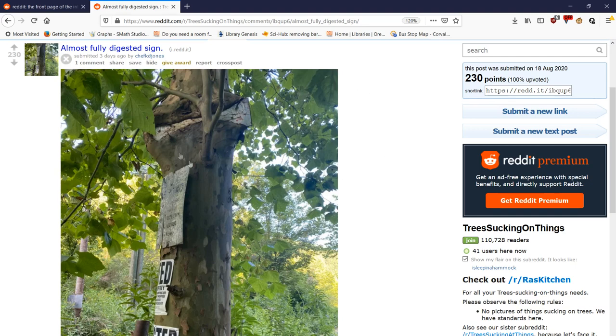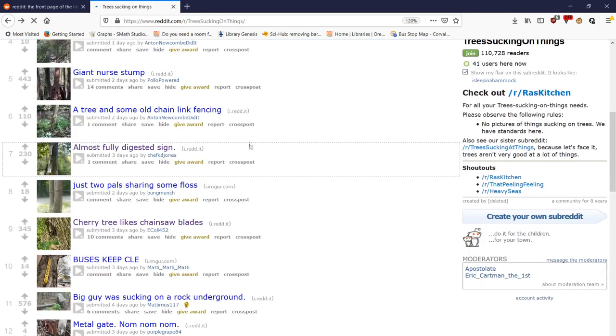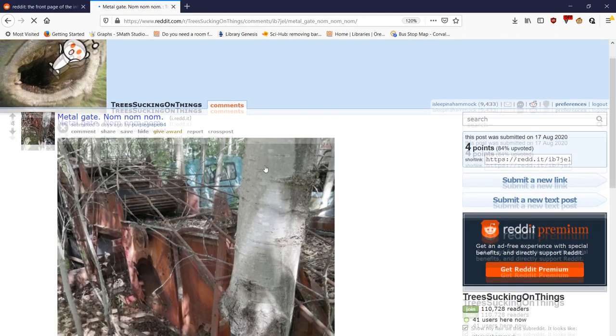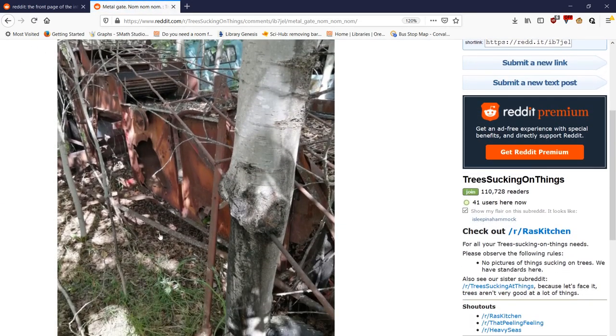Well, not in the sign, but actually growing around and fully enveloping the sign. And you can go ahead and check the subreddit out. Again, a link to it is in the description below. I'm sure when you go and check this out, they'll have different, more interesting examples as well.